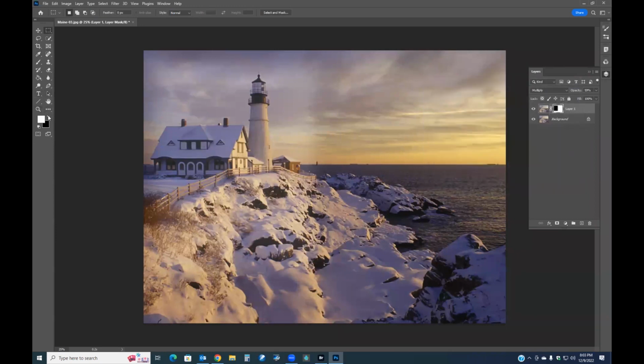So I'm going to swap that over, and I'm going to go grab a brush. And now I need to have a big brush, so I'm going to use the bracket keys, and I'm going to paint right on the layer here, and I'm just going to come in here and say this part of the sky, I'd like that to be just a little more normal. Okay, now that doesn't look normal at all.